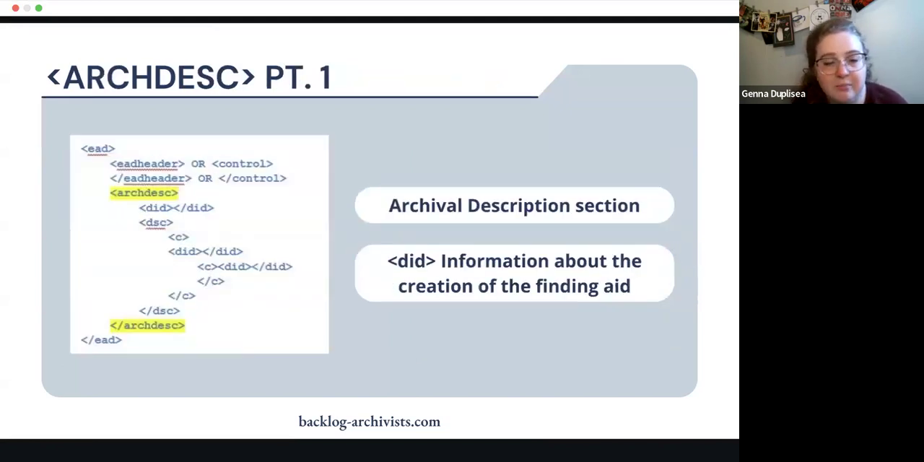So the next big tag we're going to encounter is the archival description section, or the arch desc. Sometimes I find that we're just saying the names of the tags. We're like the c, the did, the arch desc. So the archival description section is going to include just about everything.